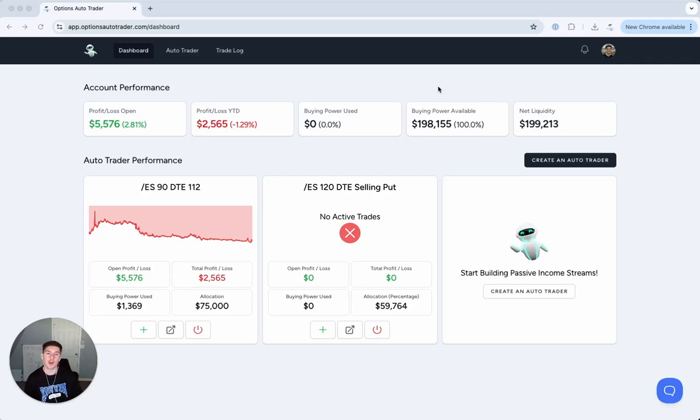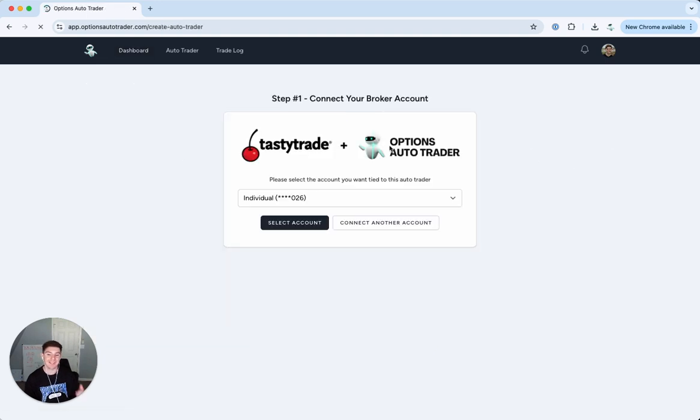In this short video, I'm going to show you how to create an auto trader from scratch. So first thing we need to do is click on this black button here, which says create an auto trader. So we do that. Next, we select the broker account we want this auto trader to be tied to.